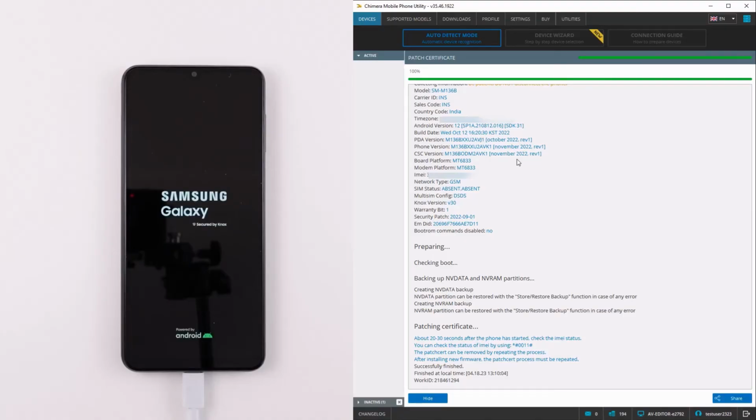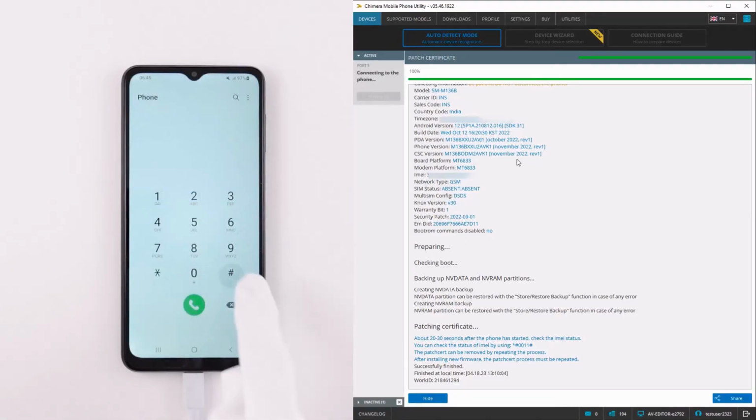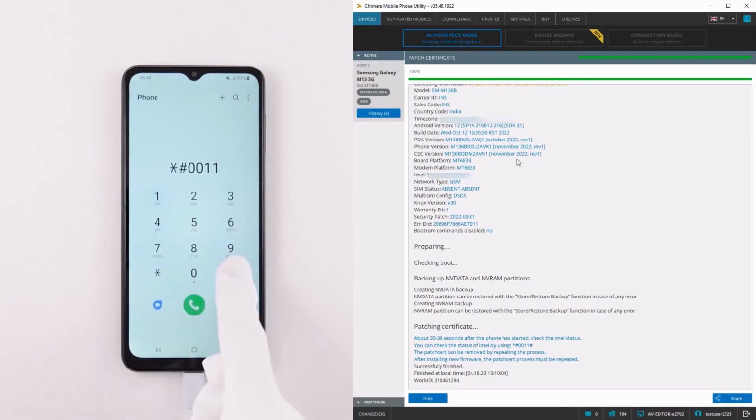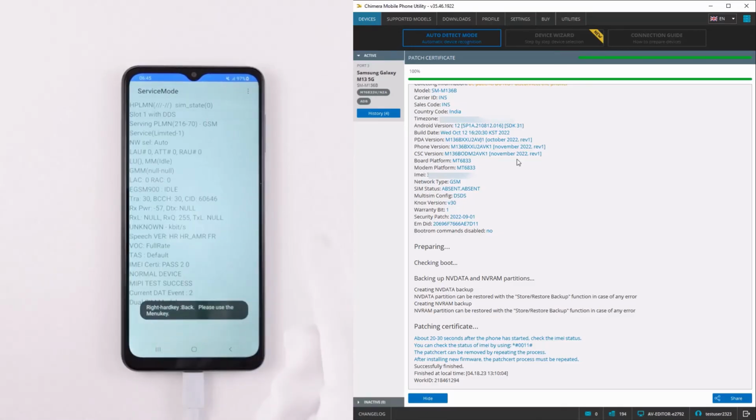We will wait for the phone to boot up, and then check if the IMEI number was repaired. As we can see, it was done successfully, as the IMEI status is OK.